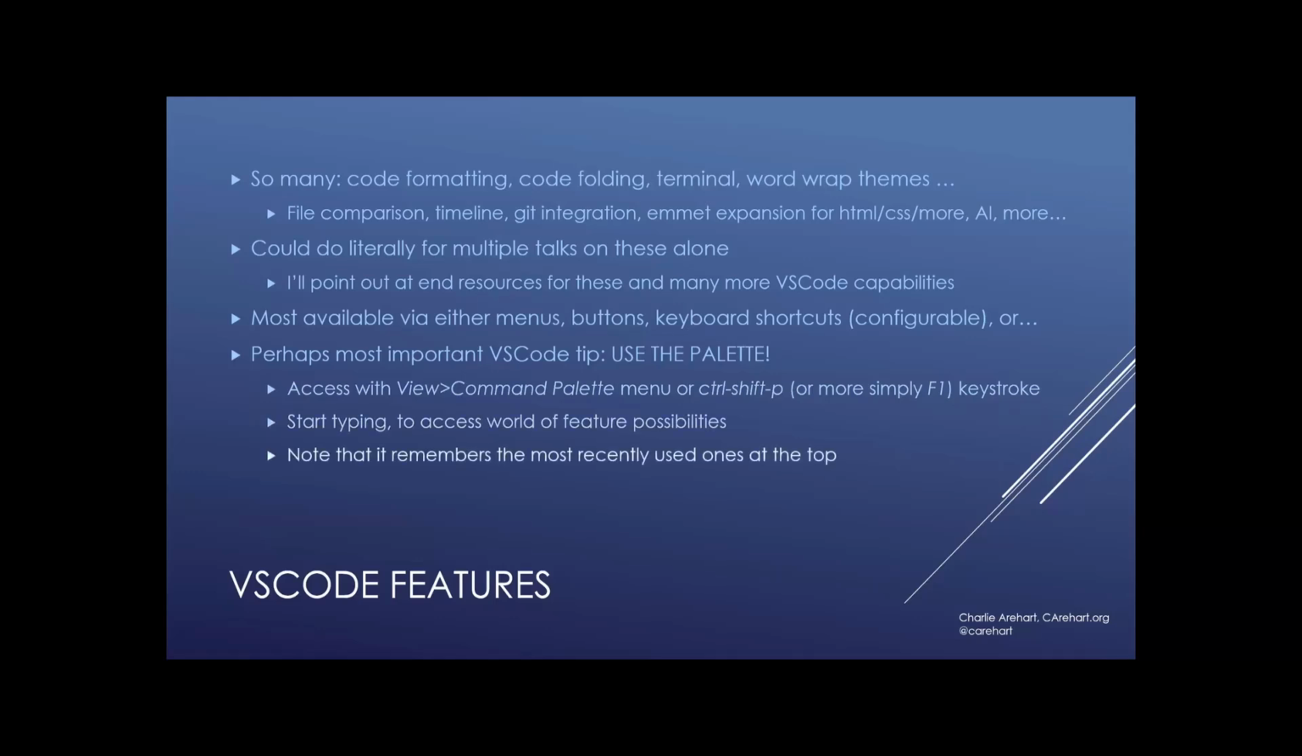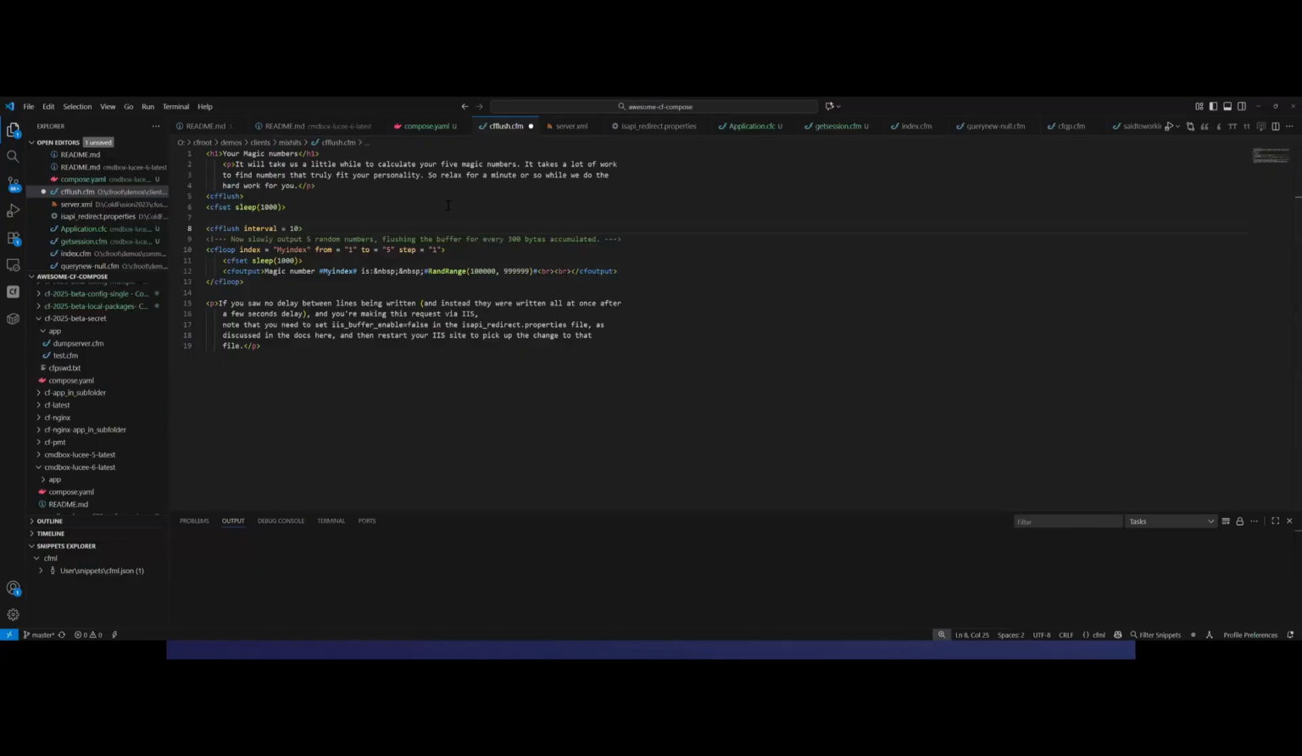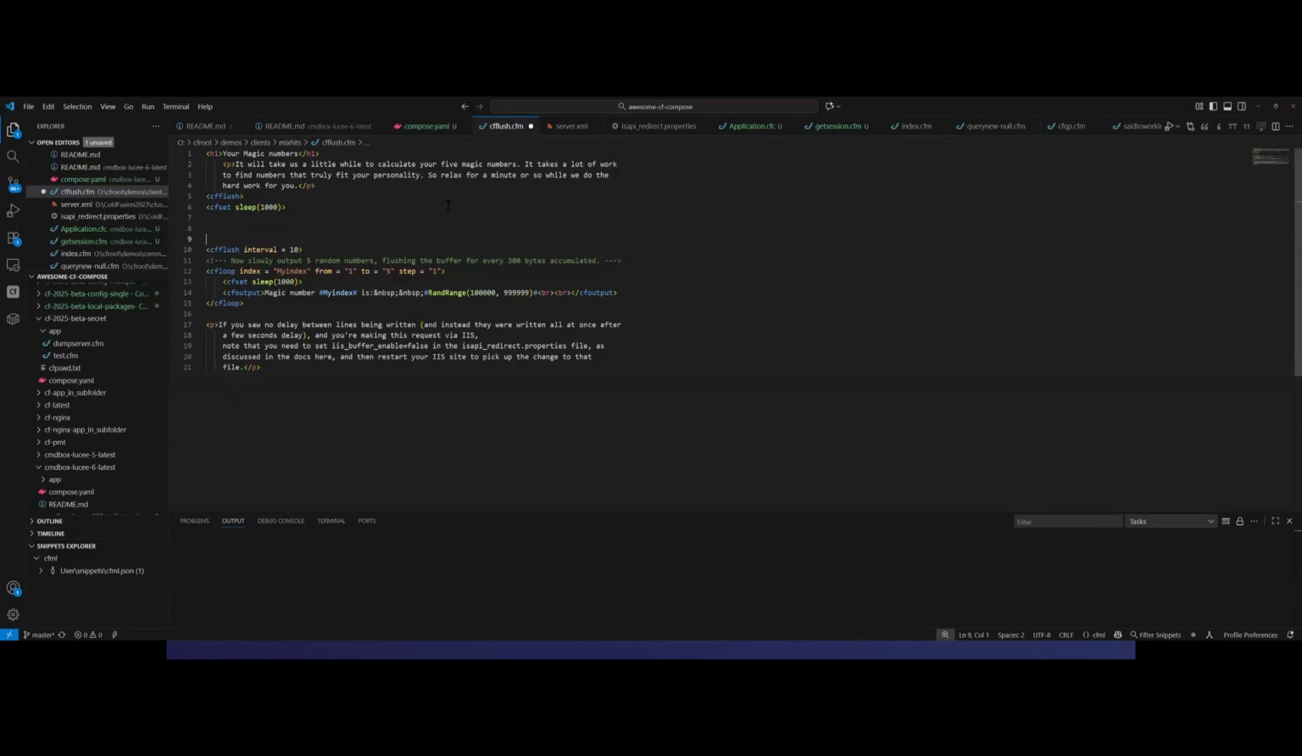Cool. There you go. And I showed you both those things. All right, now let's move on to CFBuilder. So what can it do? Now, I happen to be back on my main machine and I happen to be sitting in the CF page. And I'm just going to do an example right here.